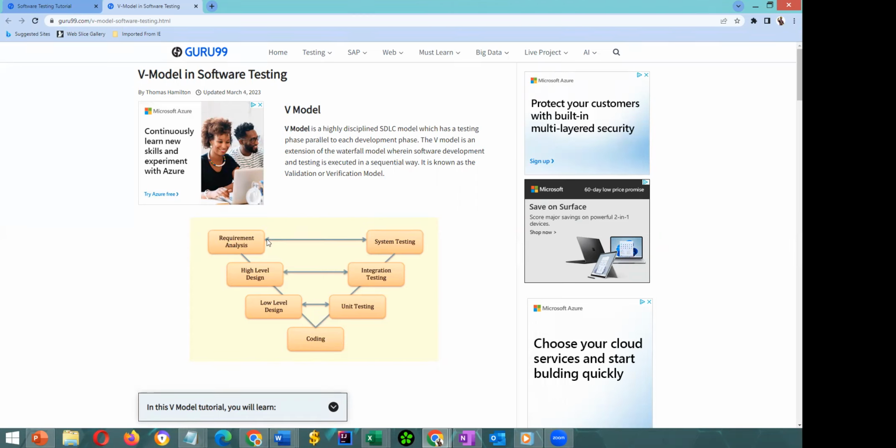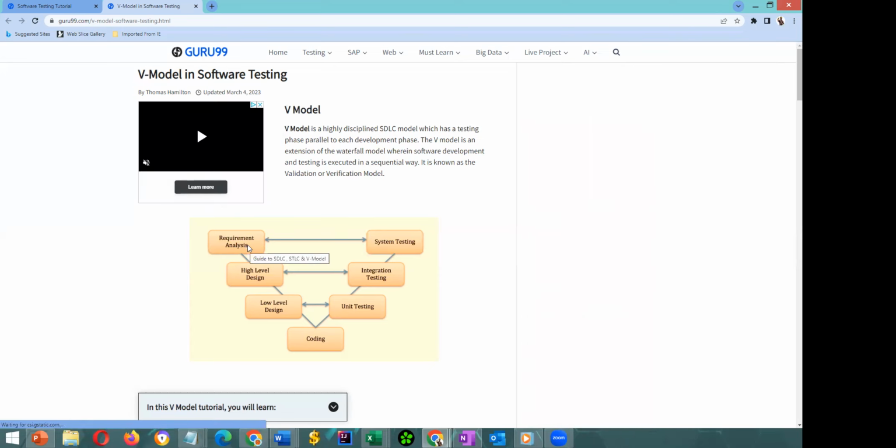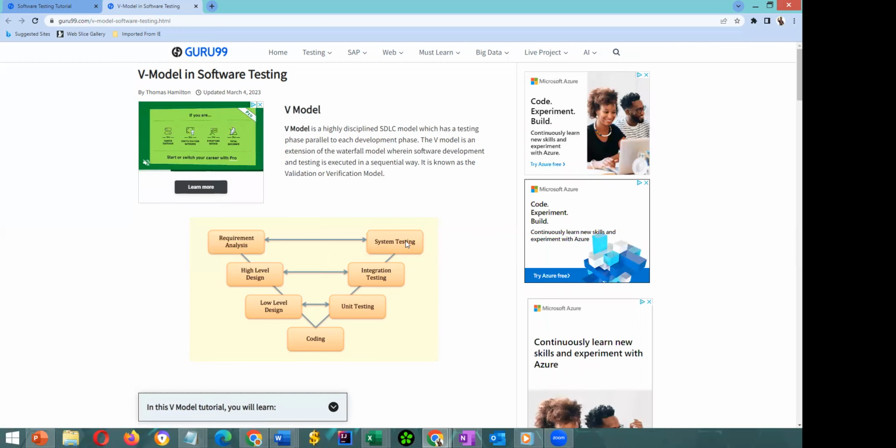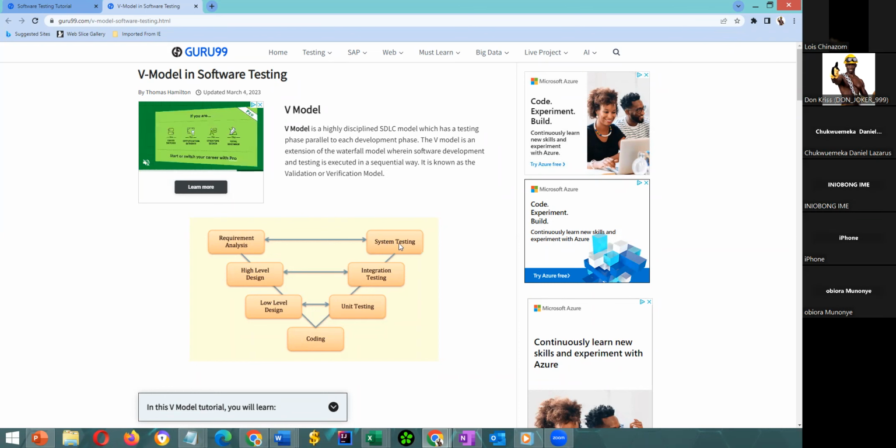Now, what does the V-model say? The V-model says that during the time they are writing the requirement analysis, system testing should be carried out. You understand? So while they are doing the requirement analysis, the testers should be looking at how we are going to test this software.